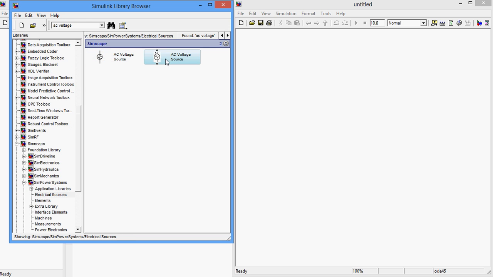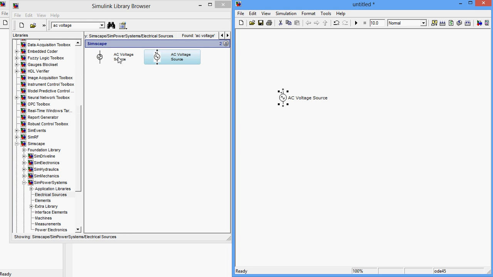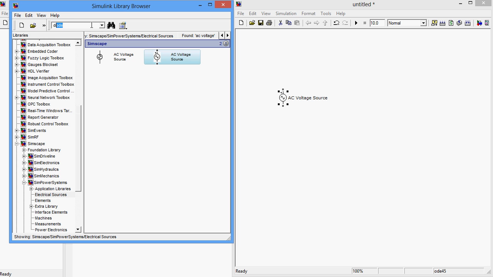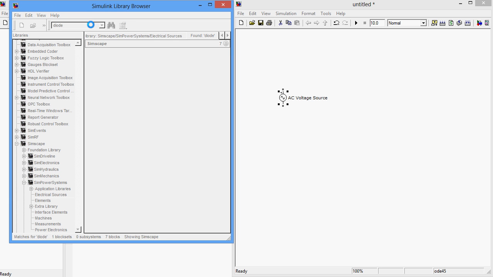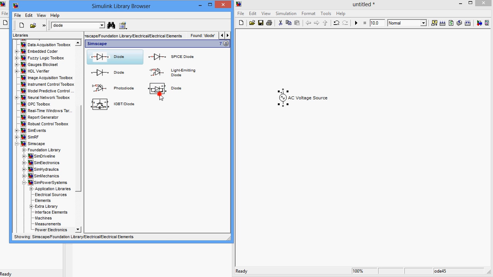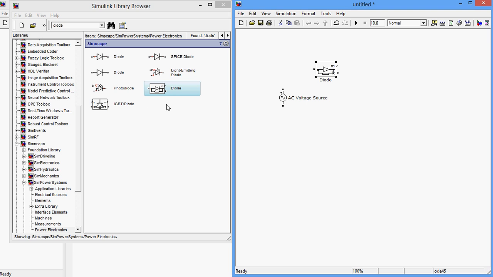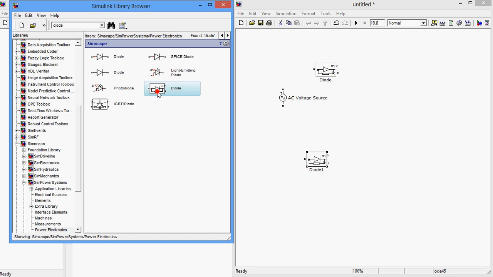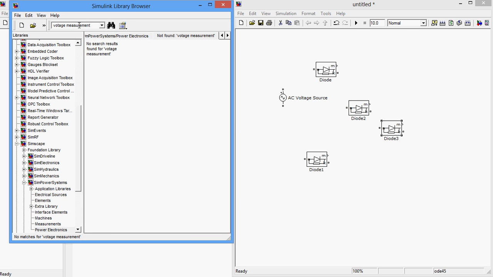So what we need for a full wave rectifier, let us take all those things into account. First of all, we will be needing an AC voltage. So once my search is done, I'll take my AC voltage and drag it to my screen. So here I have my AC voltage, and then I need 4 diodes. So let me type diode in the search and pull out 4 diodes onto the screen.